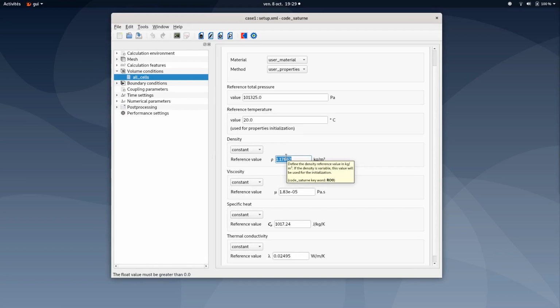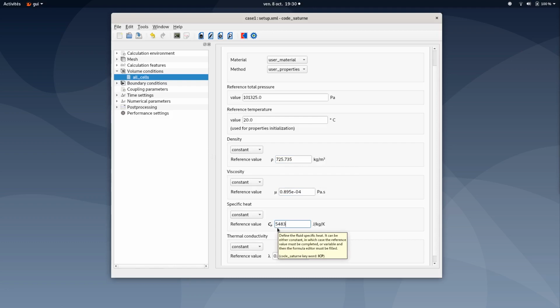So density is 7.5735, viscosity 0.5, A3. No need to change thermal conductivity.